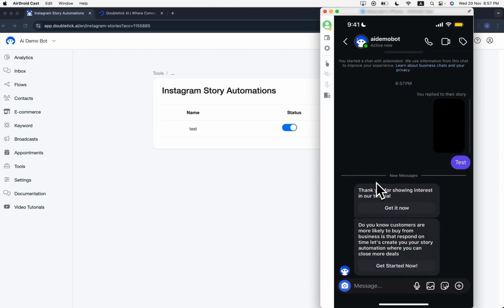And obviously we set the option where if the person hasn't clicked on the button, we're going to send a different flow, so obviously we set it to 10 seconds. You can set it however you want to. So as you can see, this is how you can send story automation offers to all the leads who interact with your stories. Thank you for watching.